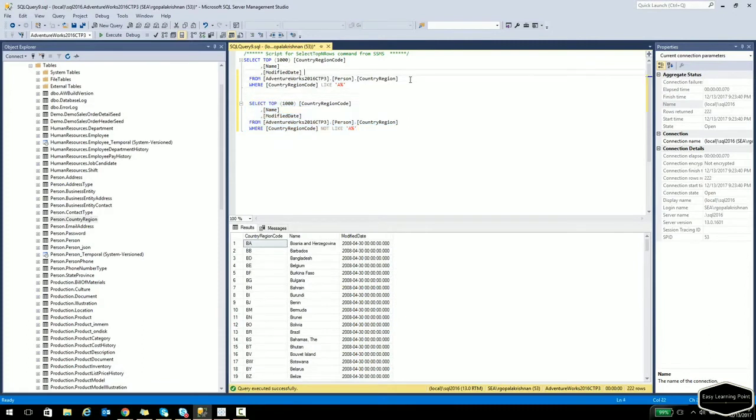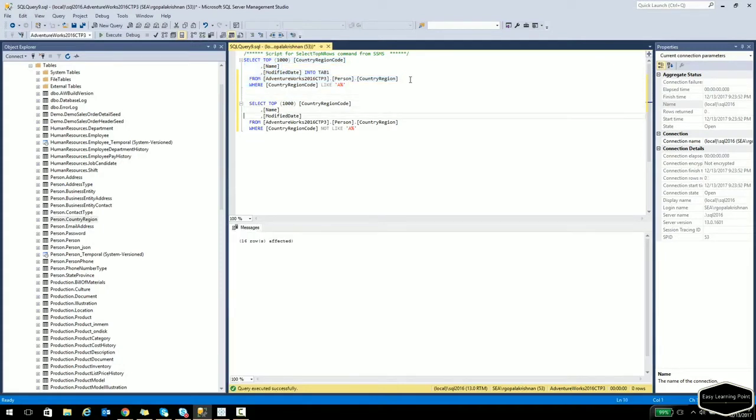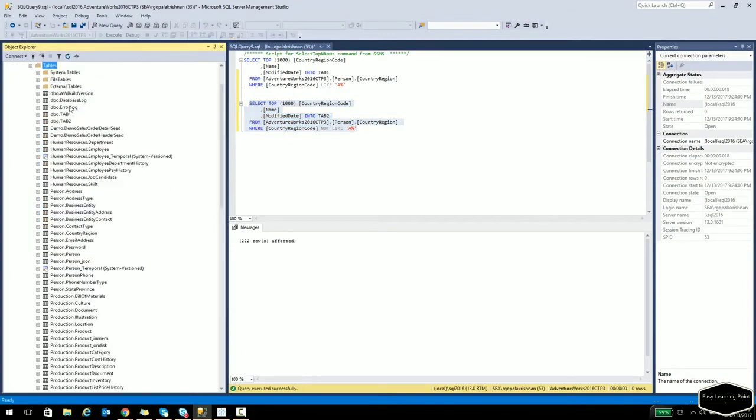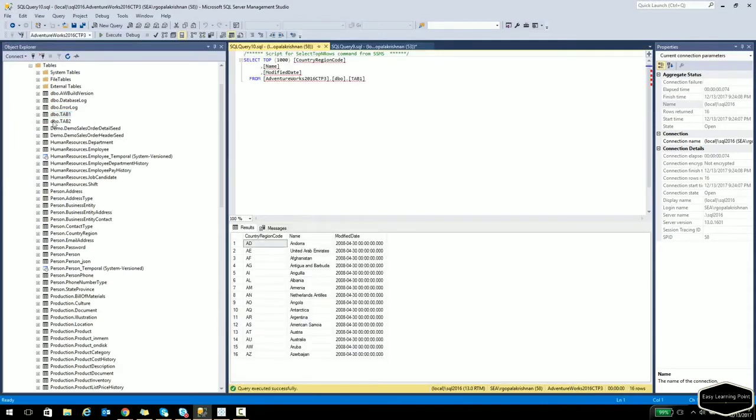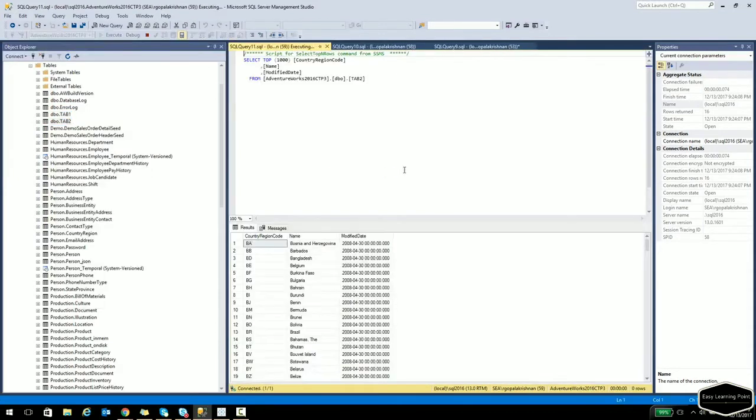Now what I'm going to do is I'm going to just put this into a table so that we have some data to play with. I'm calling this tab 1 and I'm calling this tab 2. So we have two tables created, one with rows starting with A, other with rows not starting with A, right? So if I just refresh this, I will find two tables created here. And I'm going to precisely use these two tables in my example.